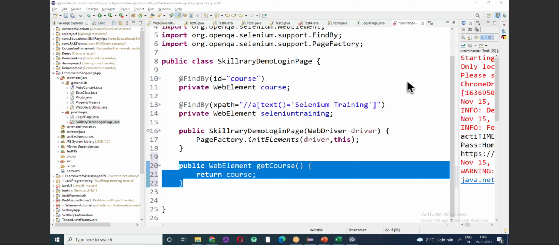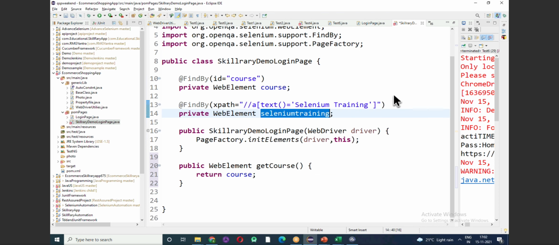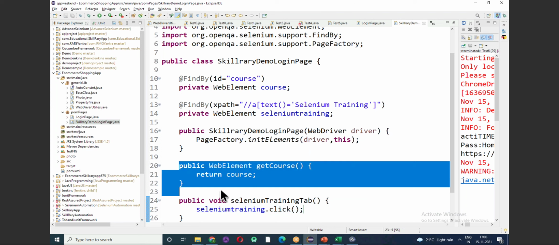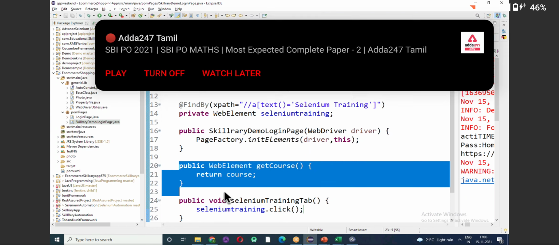Clear? Okay. Now, what action will you do on the Selenium training? Click. Create a method. Tell me the method. Public what? Selenium training dot click. Understood? Except clicking and typing, for any other operation you need to generate this web element address. Clear? Yes, ma'am.